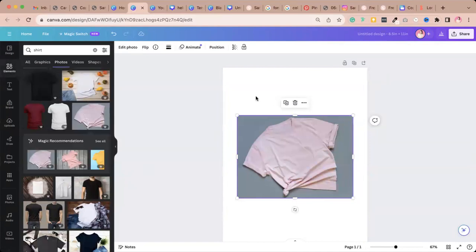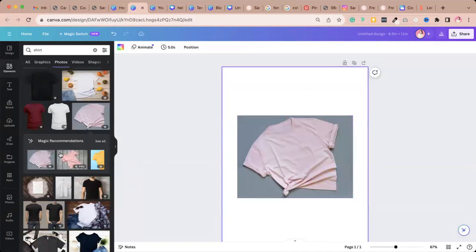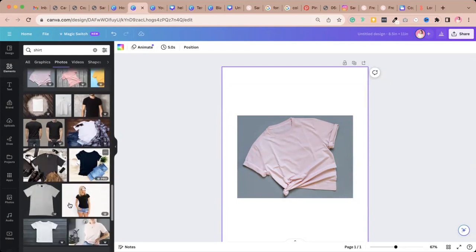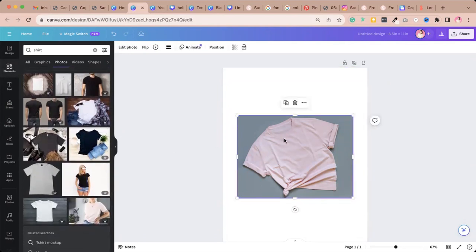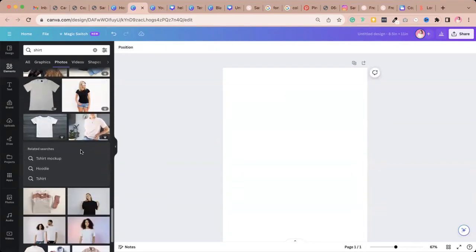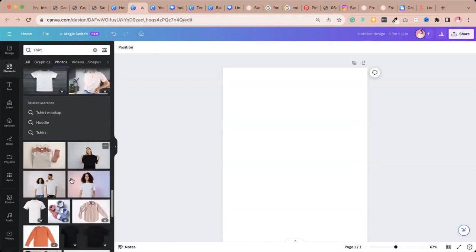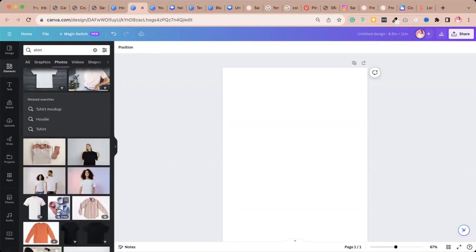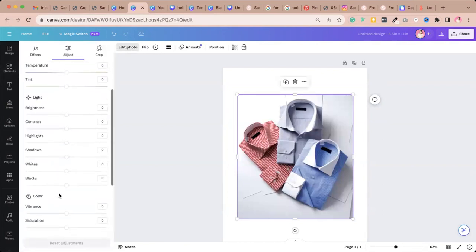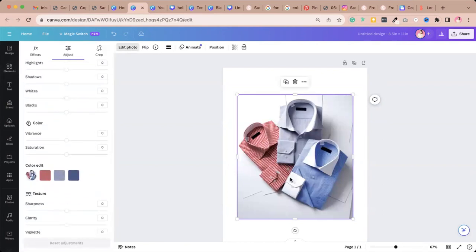Okay, this one. So make sure that when you use the edit photo colors feature, your photo has a solid background, so that Canva can easily identify which color needs to be changed. Like for this one, edit photo, adjust, go to color. So this shirt has three different colors. Canva was able to detect it. So they have the red one, the grayish one, and the blue one.